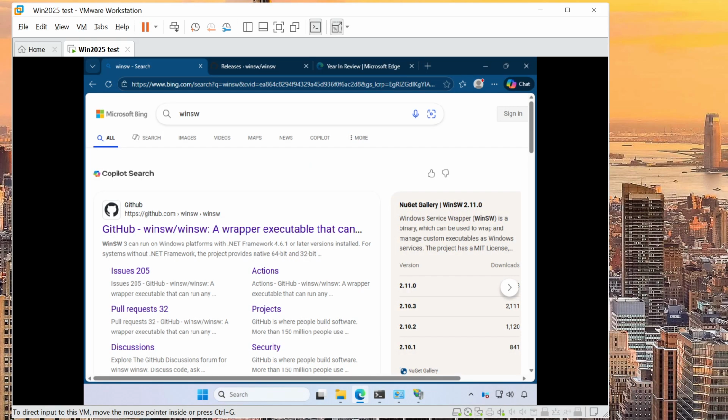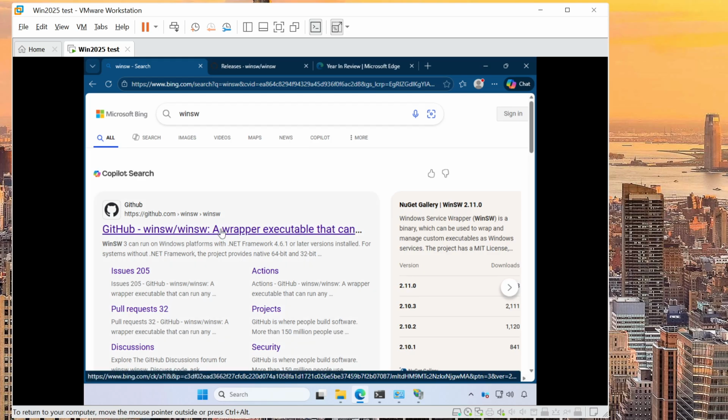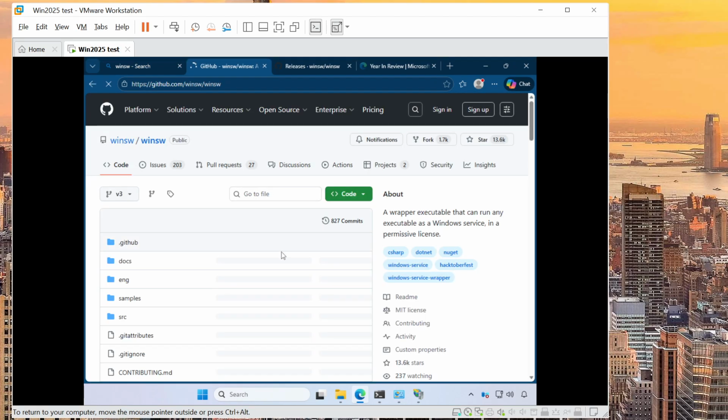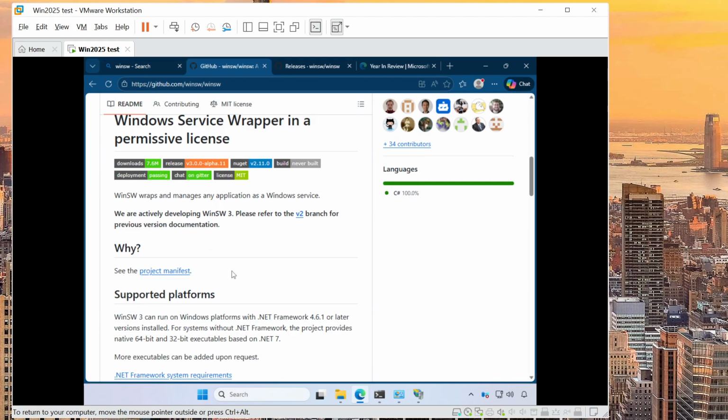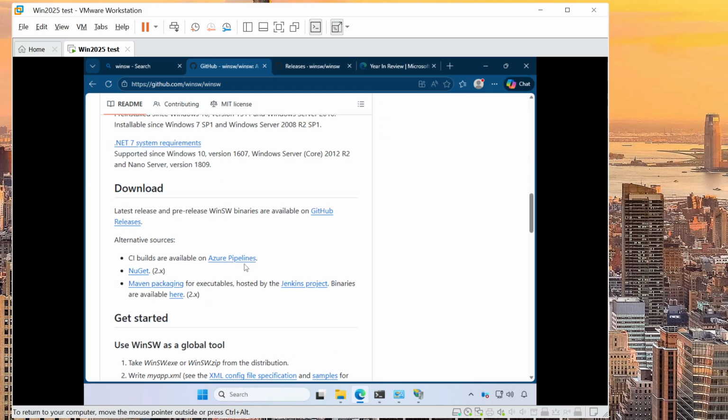So where can I find it? If you Google WinSW, you find the GitHub repo, which is nice. It's built in .NET. There are a lot of things available. You can download it from the releases.